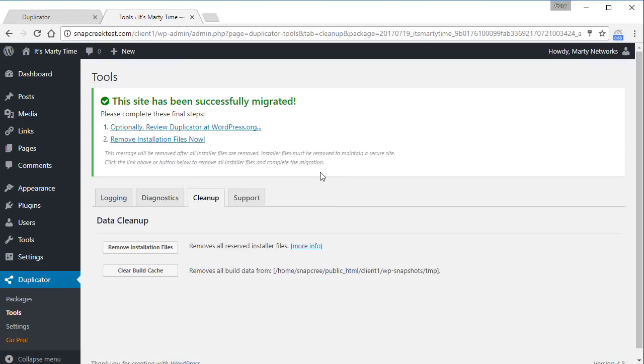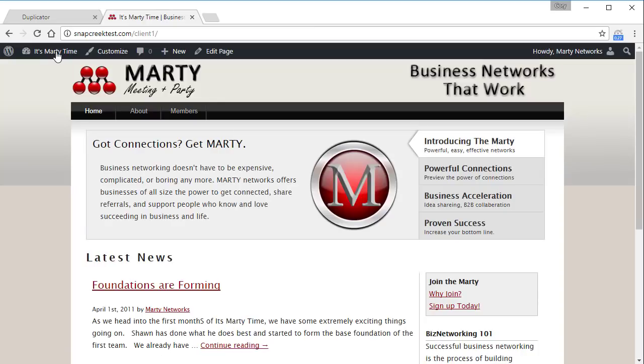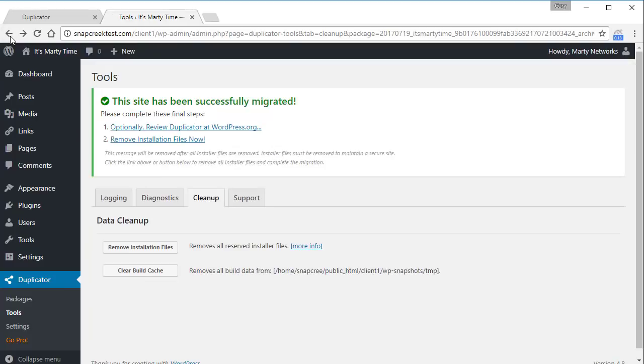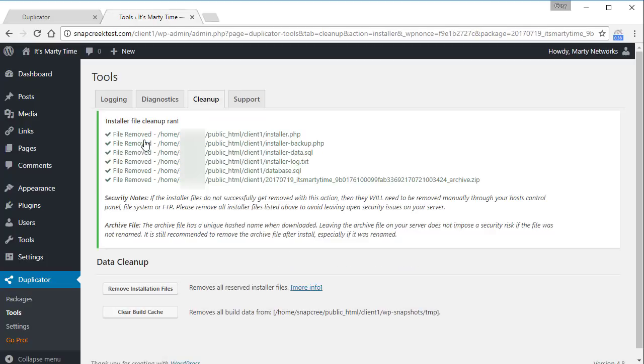And before we delete our installation files, we're going to go ahead and check the site really quick. Make sure everything looks intact. Now we can actually remove our installer files by clicking the Remove Installation link. And now our site has been completely moved from one location to another.